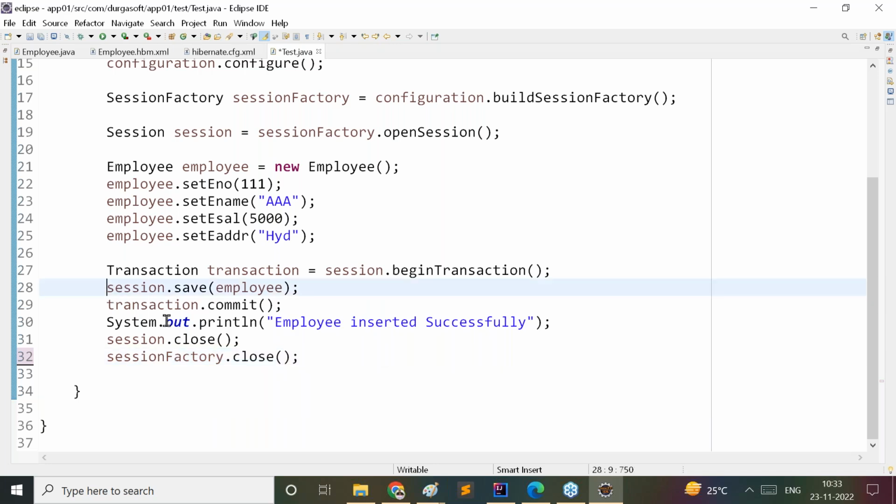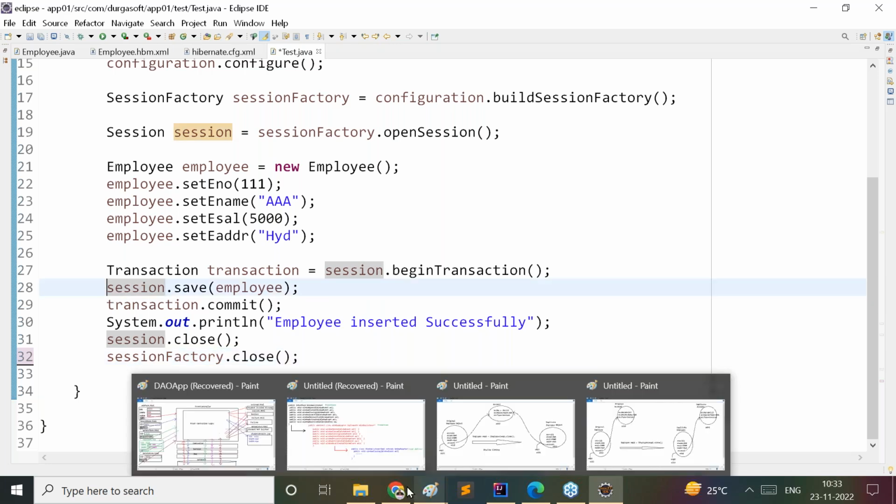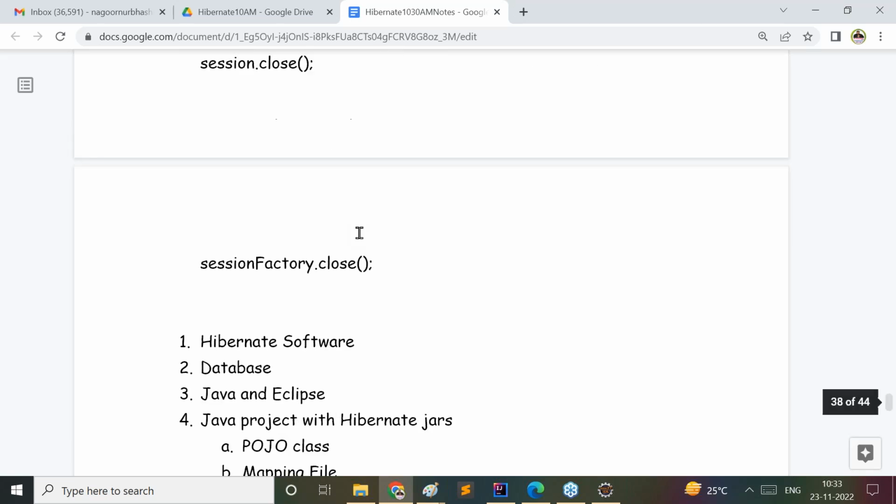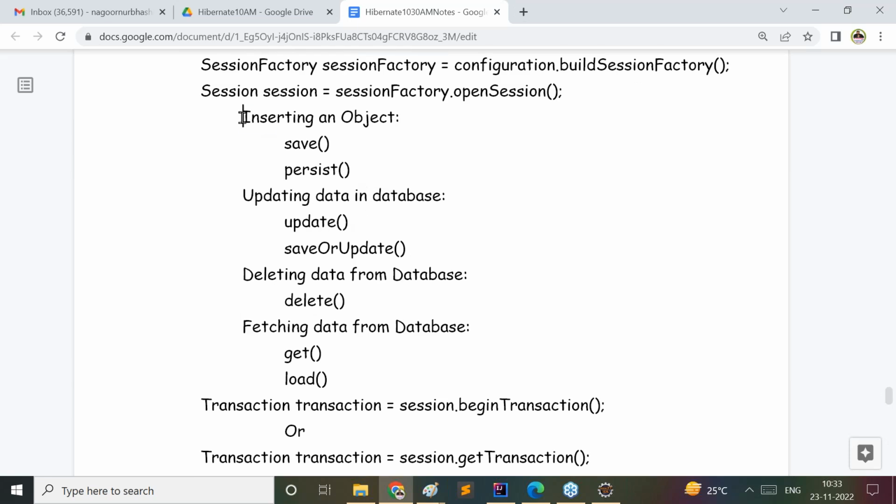Right, sir. Not only the save operation. If you want to perform persistence operations in our application, what methods are available to insert an object into the database? Save is available. The other one is persist. Am I right or not? How many methods are available to insert a record into the database table? Two methods are available. What are the two methods? First one is save, and second one is persist. These two methods exist here. Yes, guys, got my point or not?